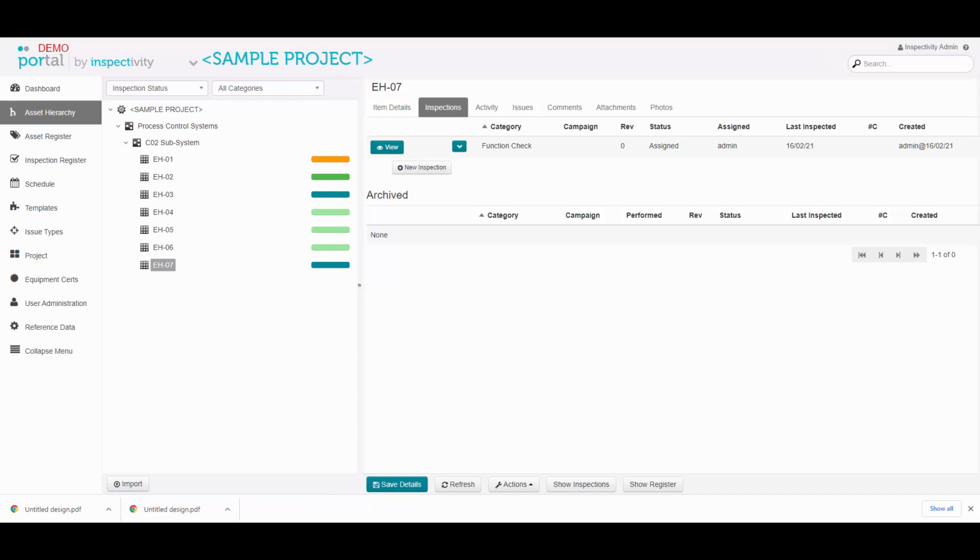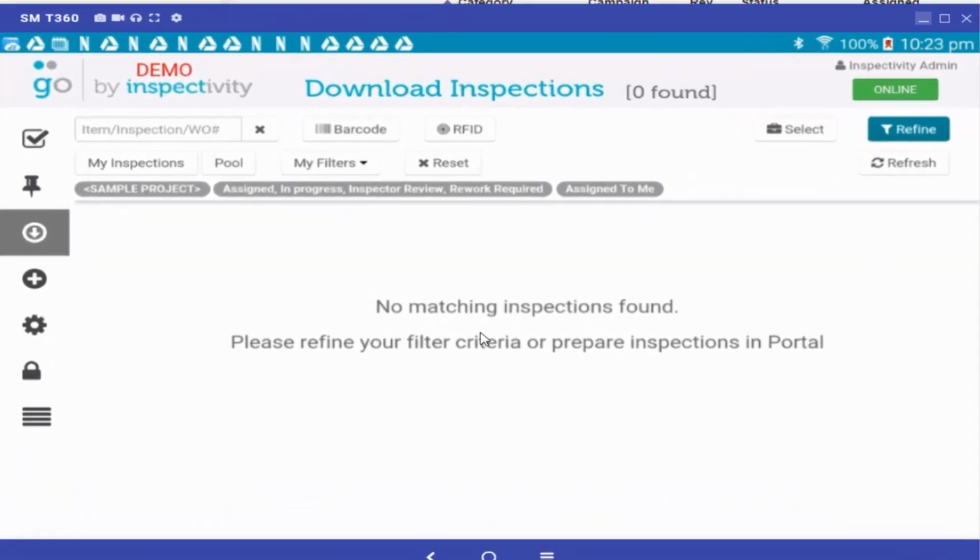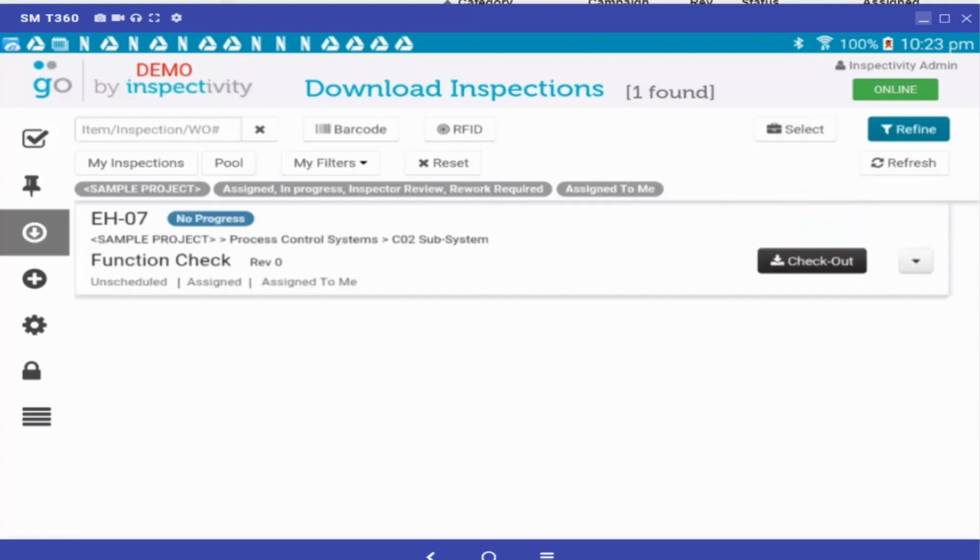Okay, now let's move to the tablet, and here we are on the Go app, and what we're going to do is just refresh the search that I have here. You'll see I've got a query on for the sample project and it's assigned to me. So if I hit refresh, we'll see EH07 appear. So there we have it.